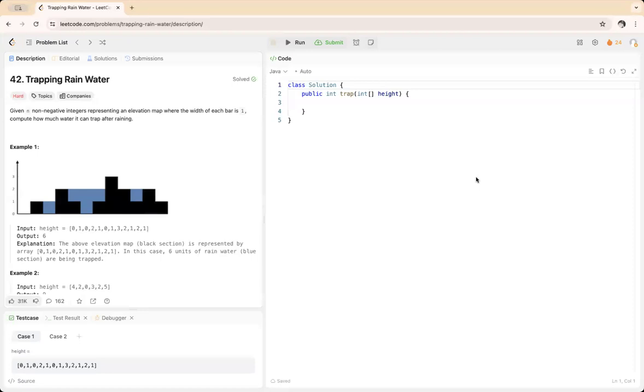We have been given non-negative integers. Okay, so we have been given an array, and the array name is height, and in that array we have been given n non-negative integers. So all integers are positive. And this represents an elevation map where the width of each bar is 1. Compute how much water it can trap after raining.